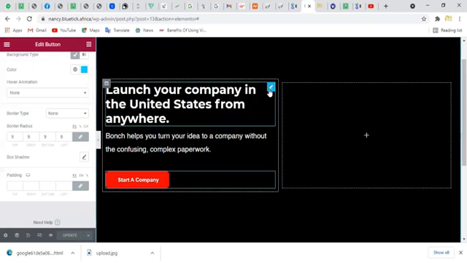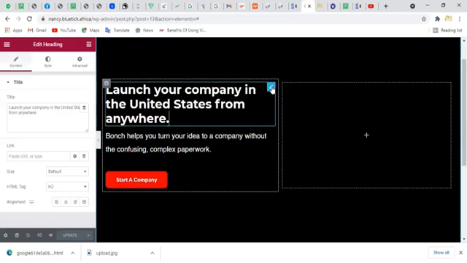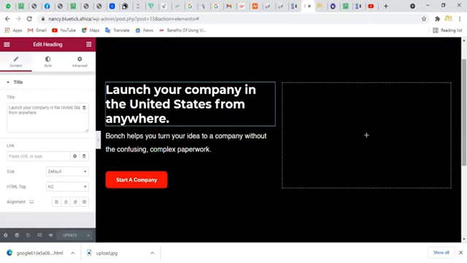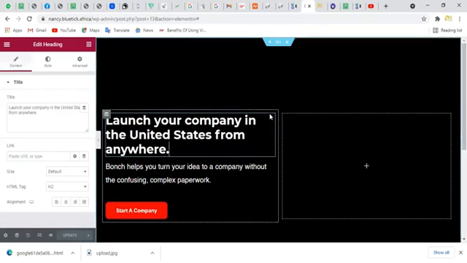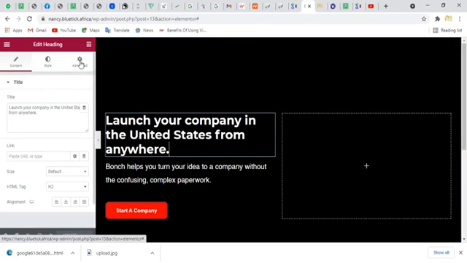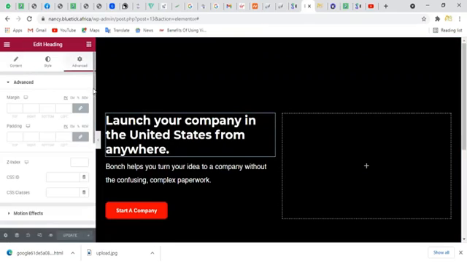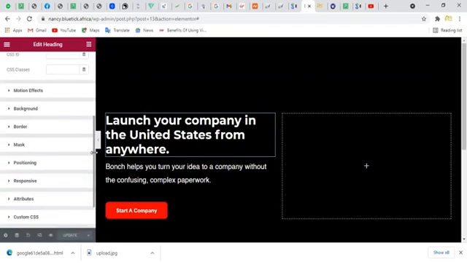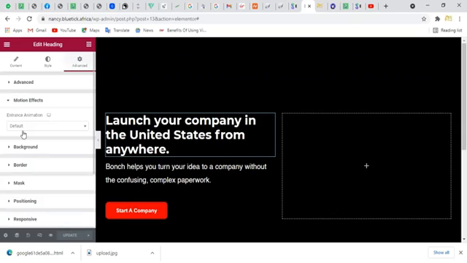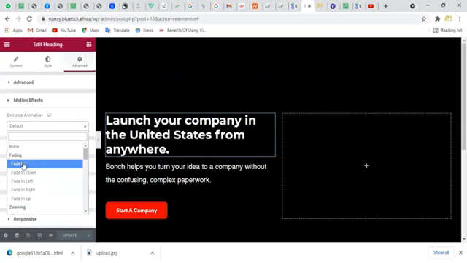Now, I will click here to edit this text. Either you click inside or you click on this pencil icon. Once you hover on top, the pencil icon will show. Go to Advanced, then scroll down to where you see Motion Effects. Are we following? Yes, sir. Now we have different motion effects.